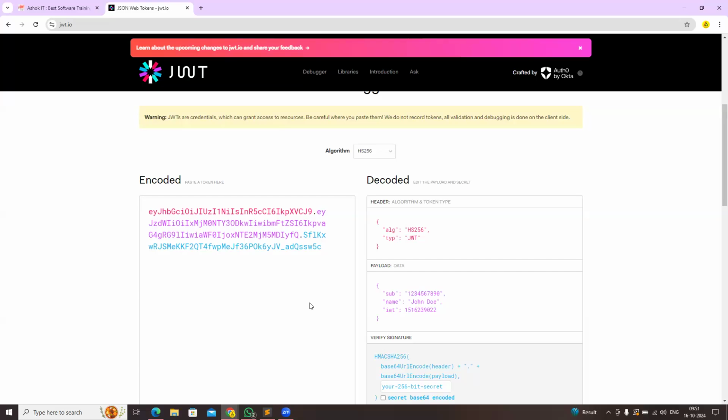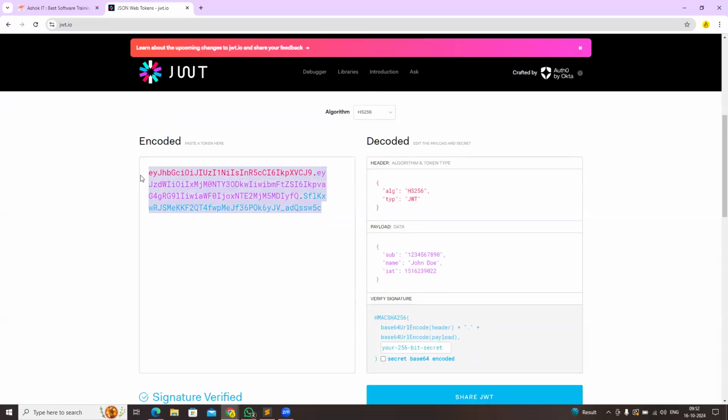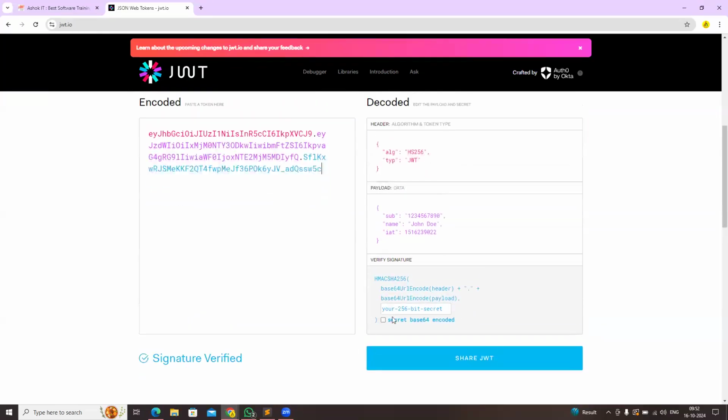That JWT token contains three parts, guys. Three parts are available in the token, and every part is separated with a dot. After the red color characters, a dot is available. Then the pink color characters, then a dot is available. Then the sky blue color characters are available. So that means the JWT token contains three parts here. What are those three parts? Here you can see this is the JWT token which is in the encoded format. If you decode that token, the three parts are available here.